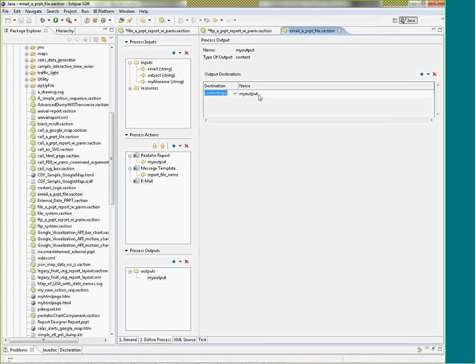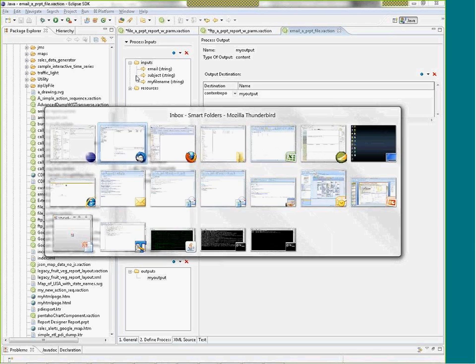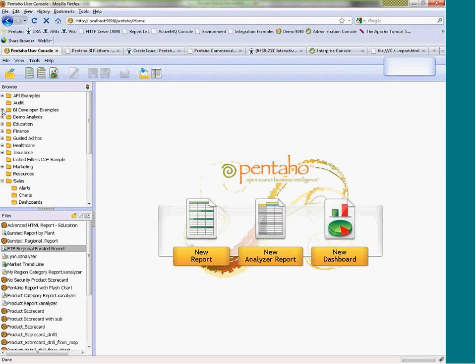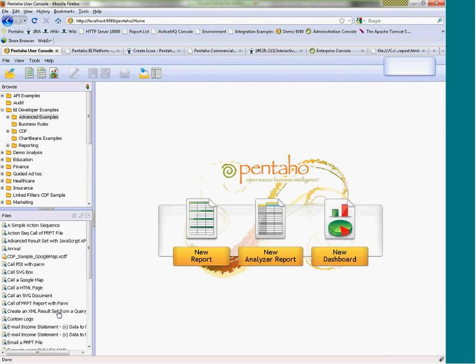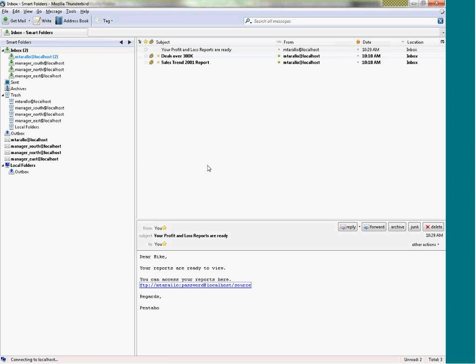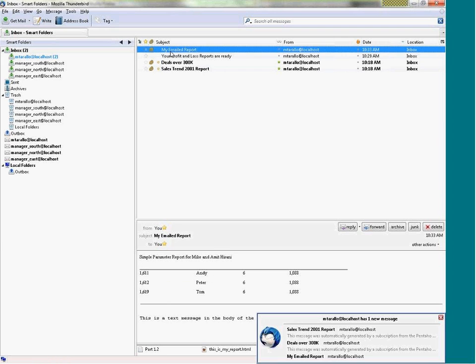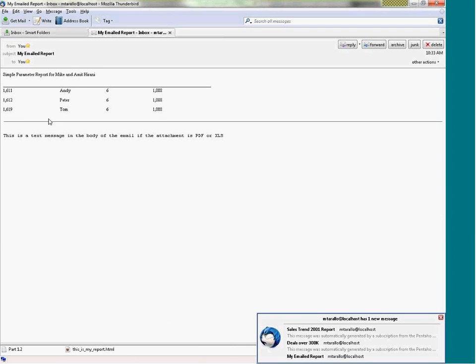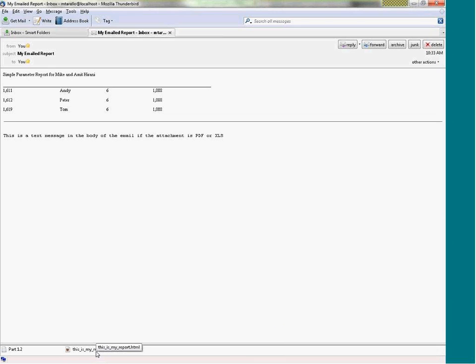And here's my output from the report. Execution of that action sequence: email a PRPT. We click, it sends it. It gives me the unique ID, the global unique ID for the object in the content repository. And then as part of the email, here's my report. There's the report in the body, here's my text message, and here is my attachment.